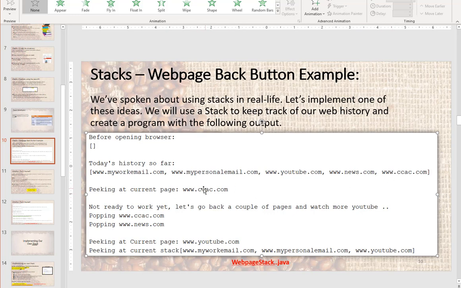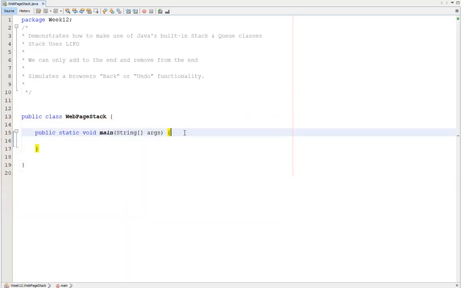We then check our current stack, what is at the current top of the stack, which is our school's website, and then we say, oh, we're not ready to be on the school website yet, so let's pop a couple, and we end up back at YouTube. So let's take a look at this in action.